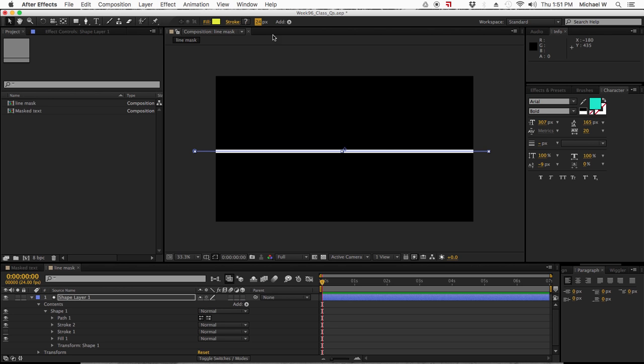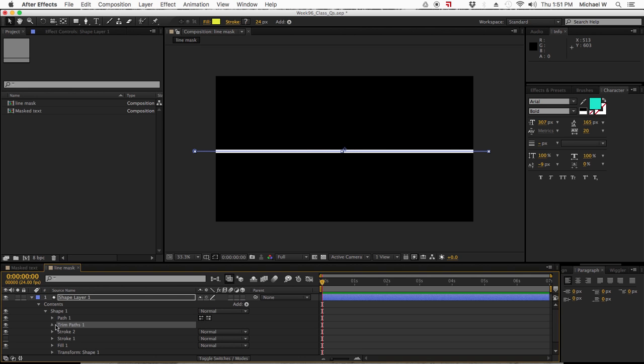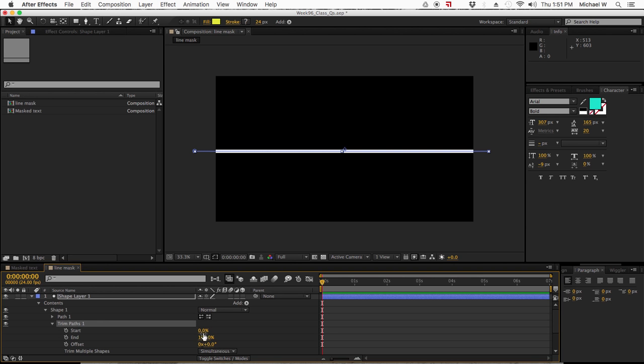Alright, so I'm going to add a trim path to this. We're going to animate it onto the screen real fast. Now, a lot of people are saying, how do I know which way I want to go? So, I have both of these at 100. If I animate this over time, it's going to go from right to left. That's not what I want. So I'm going to set this to 0. I'm going to set this to 0.